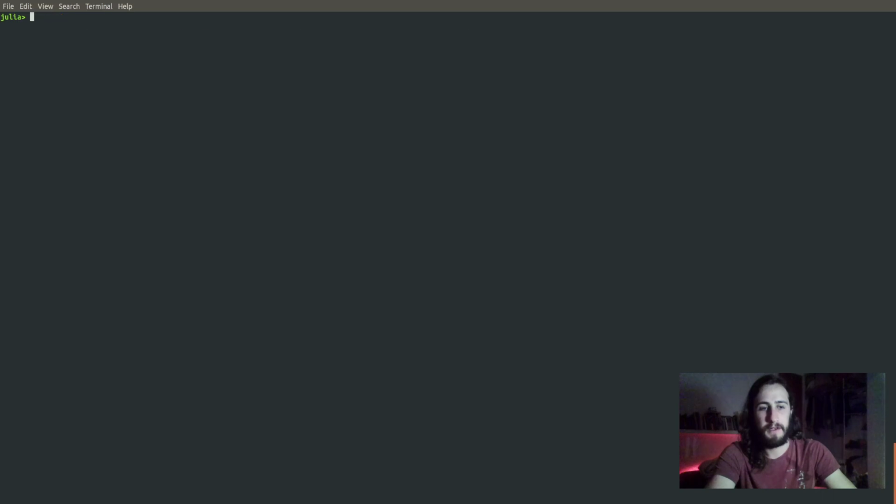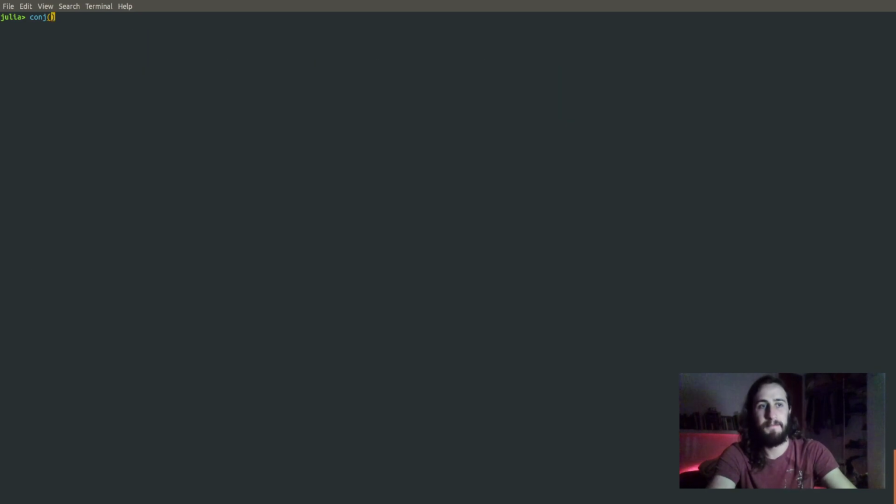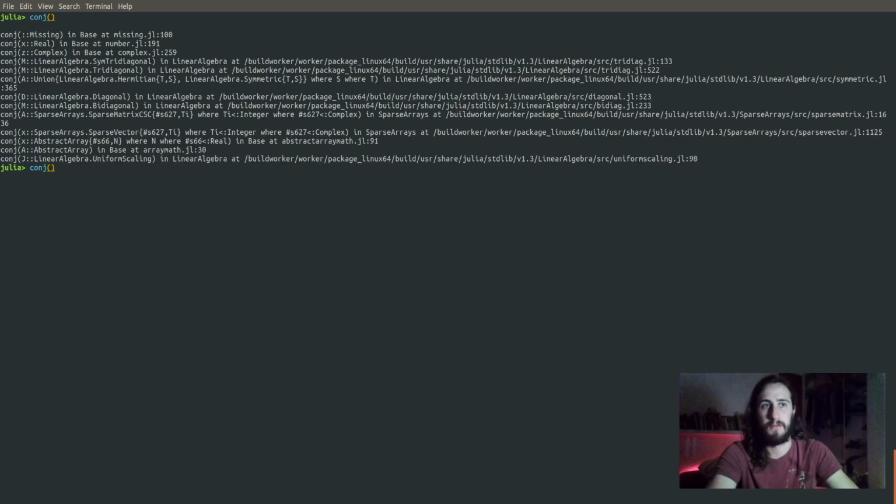So if I'm ever using, let's say, conjugate, I think it's conj, yeah, and I just type tab, then it will tell me all the things that it will apply to, right? And I'm like, oh wow, I didn't know that sparse arrays had a method defined for that.